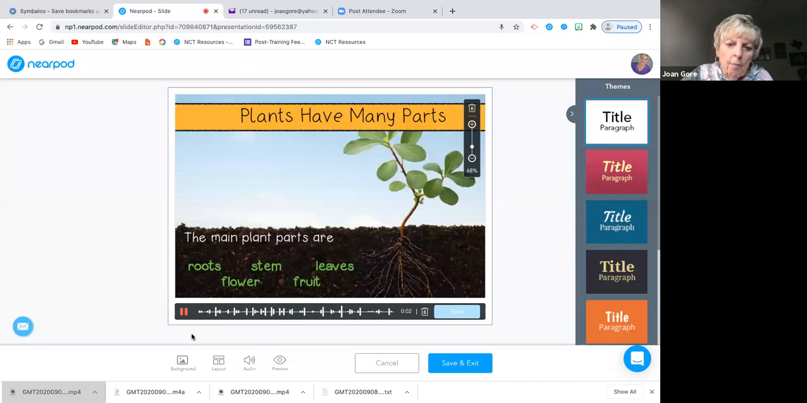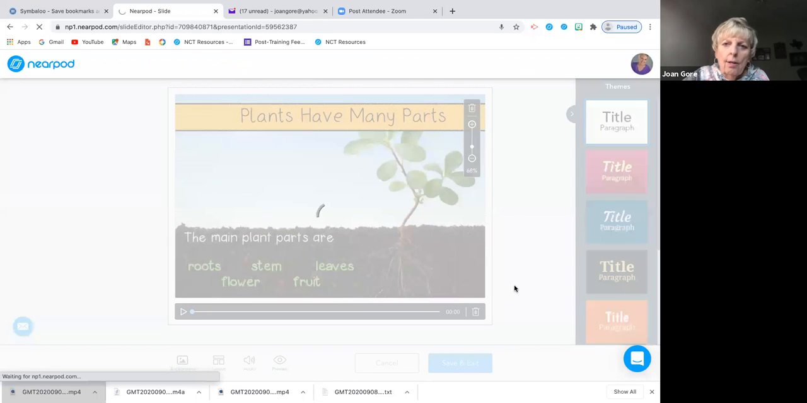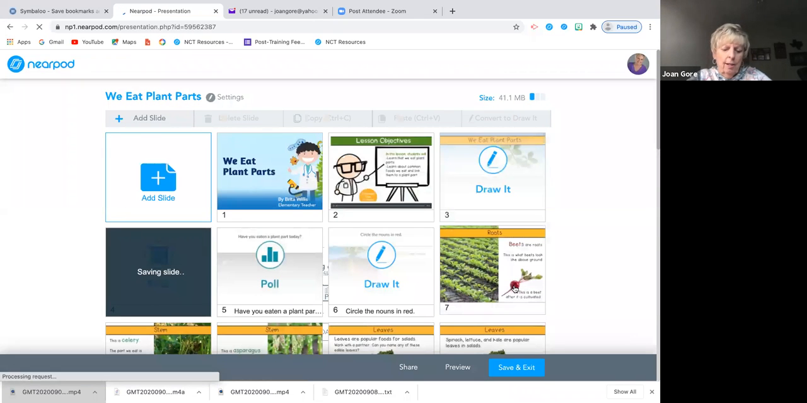The main plant parts are roots, stem, leaves, flower, fruit. I can listen to it again. If I like it, I just save it. So I think of you that are teaching the younger students, or you have non-English readers or such, or they're not reading, and you need to read to them. So that's a great tool as well.